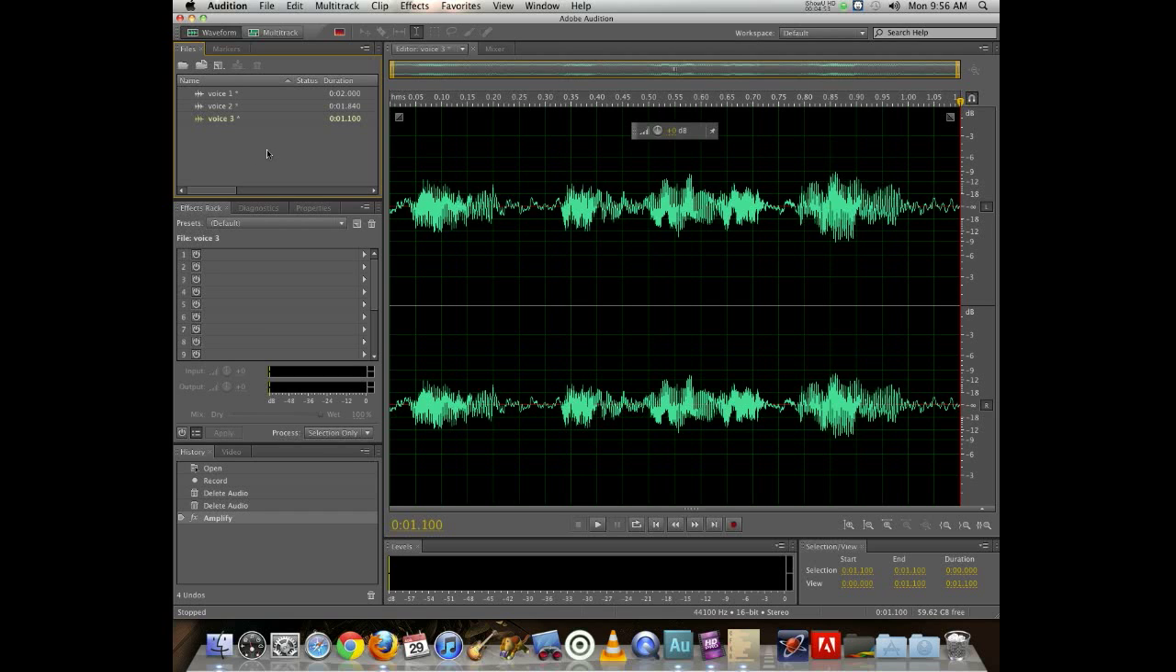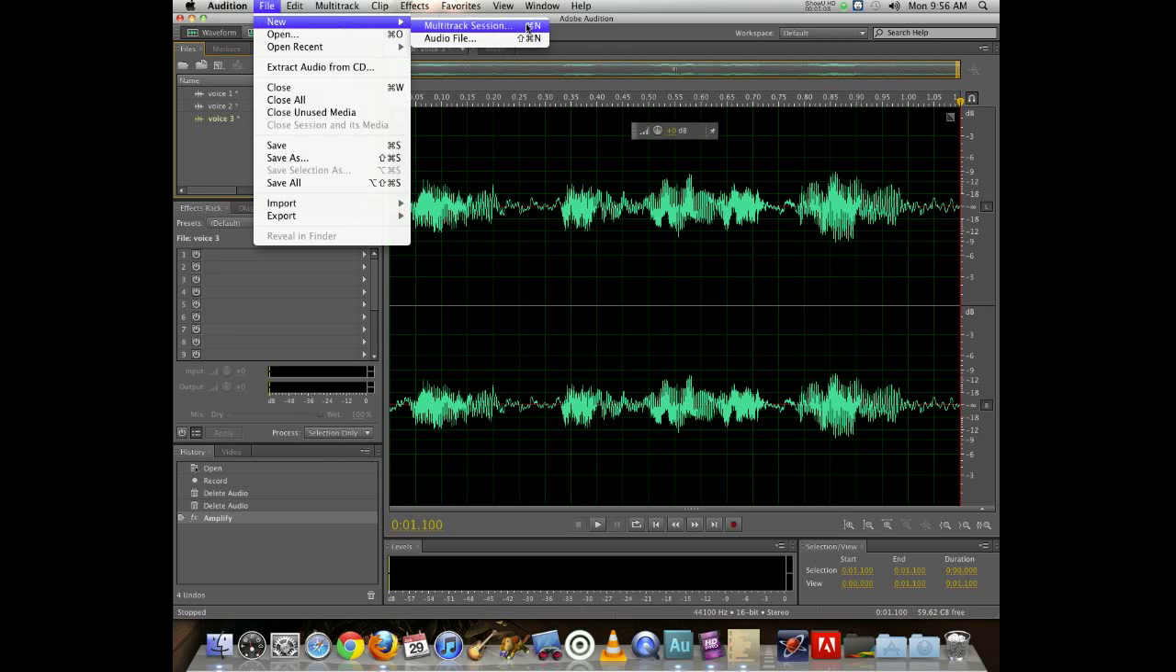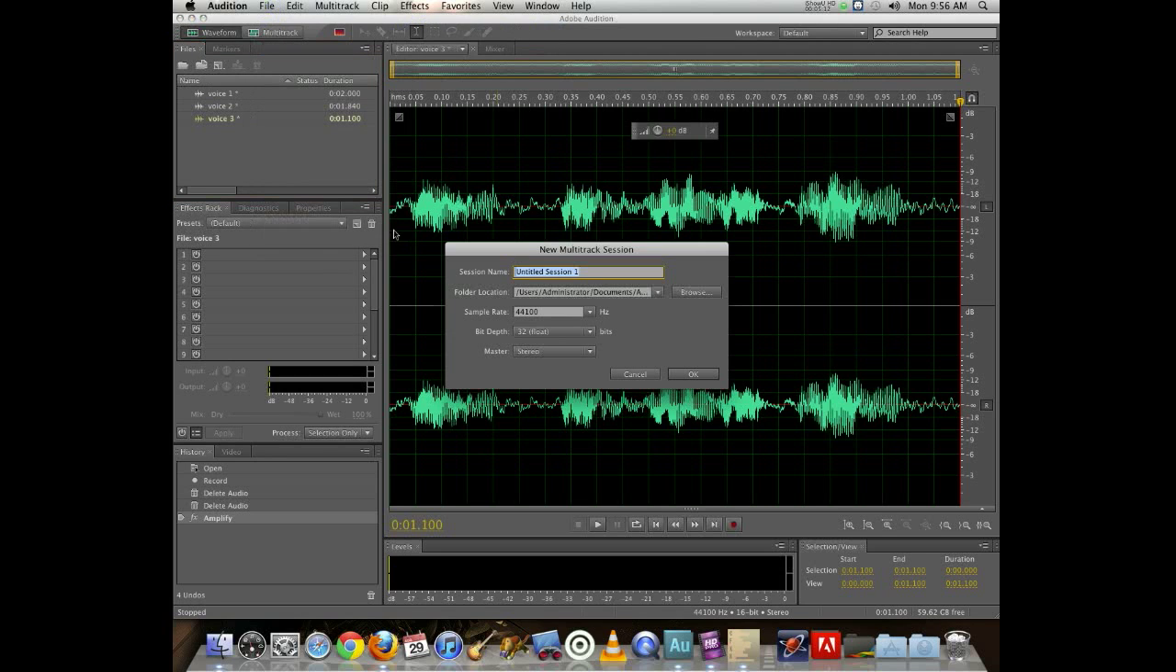If I want to now put these into a multi-track file, I need a multi-track file to put them into. So like everything else on the computer, I can use keyboard shortcuts. I can right-click on things, or I can go to the pull-down menu. In this case, I am going to just select the pull-down menu and notice it's Command-N, New Multi-Track Session.